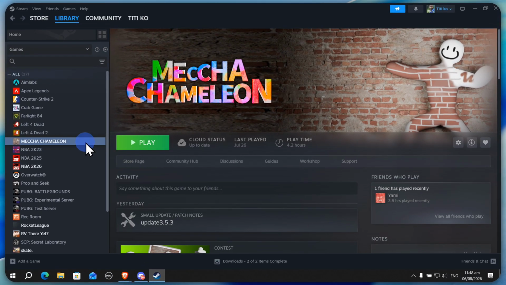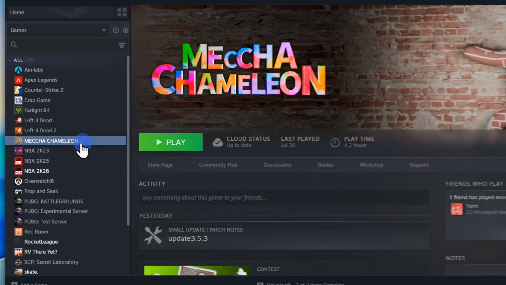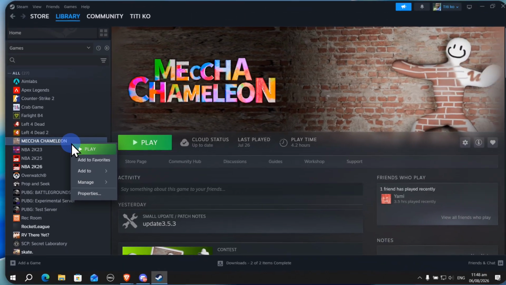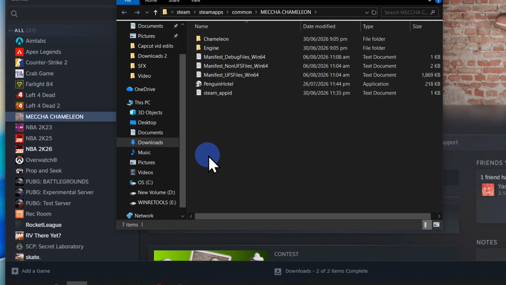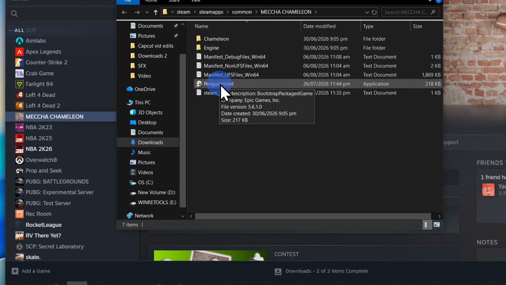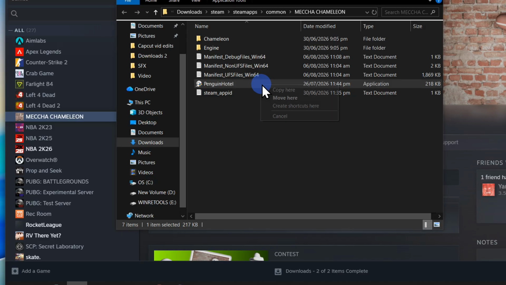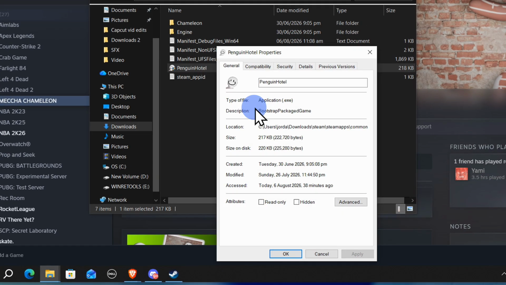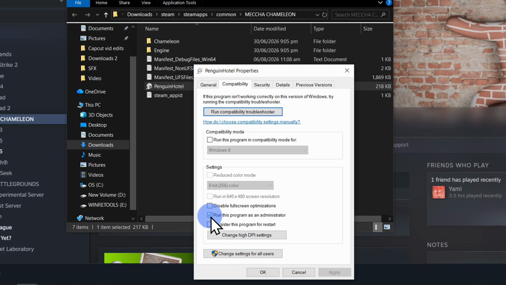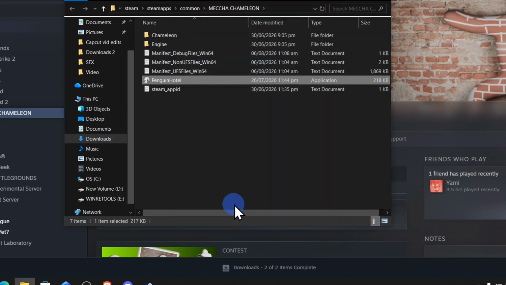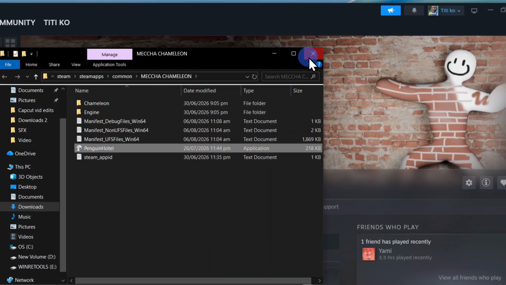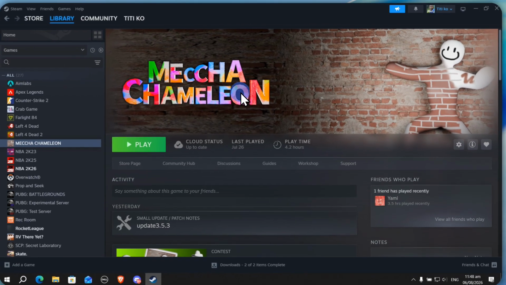One thing is also to right click on your game in the Library right over here. If the second option does not work, go to Manage, Browse local files, go to the executable file for the game, which is Penguin Hotel, right click on it, Properties, Compatibility, run this program as administrator. As you can see, click Apply and then OK. Once done, go ahead and relaunch the game and it should be fixed.